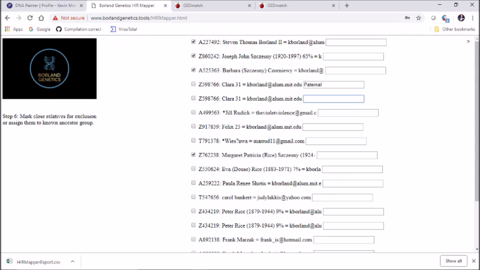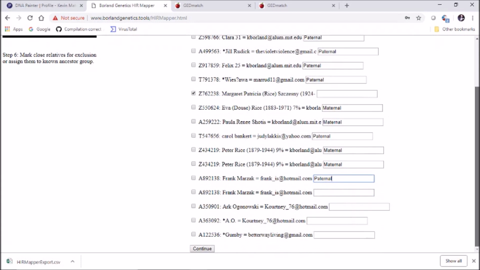Paternal for Clara. Paternal. Jill is paternal. Felix, paternal. Slava is paternal. Eva, maternal. Paula, maternal. Carol, paternal. Peter, maternal. Oops, his name's Pete, but he's not paternal. He's maternal. Frank, paternal. And this one, I don't know why it's duplicating so many. Sometimes it does, sometimes it doesn't, but it's okay. No idea who Gumby is.